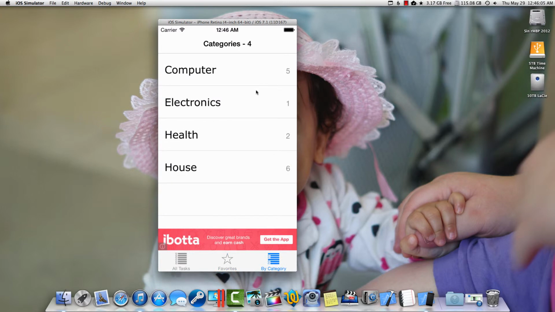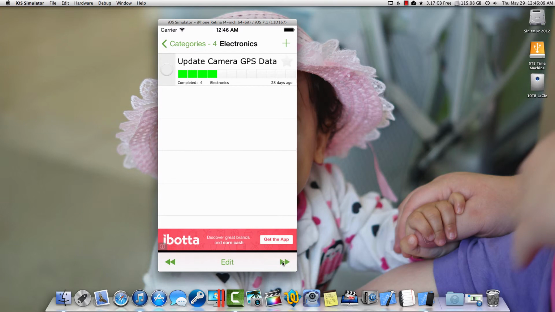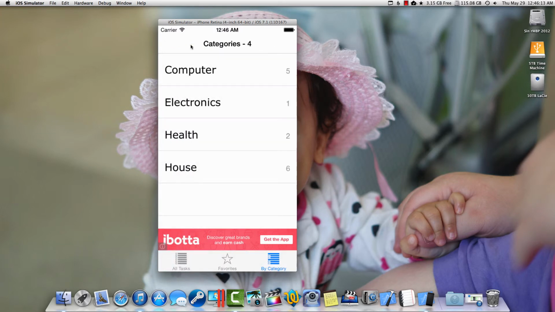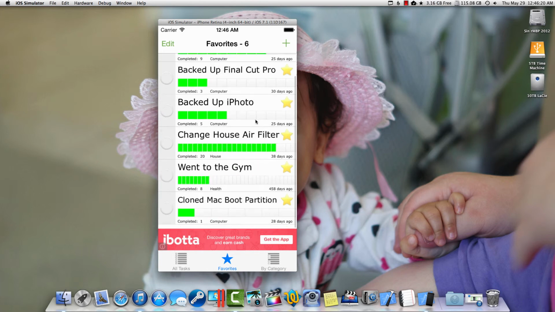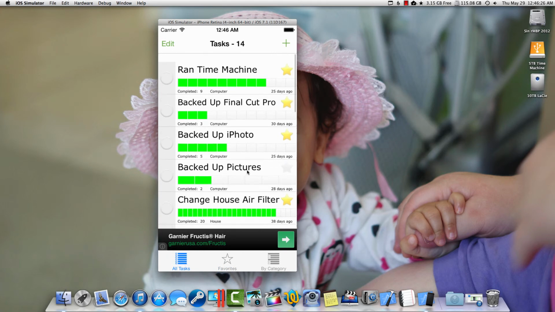The third tab here is a view by category, so you can see specific tasks by category, and you can cycle through them using the toolbar down here. And this middle tab here is your favorites tab. It's probably pretty self-explanatory. These are the tasks that you've marked as your favorite, which would ordinarily be a subset of all the tasks here.